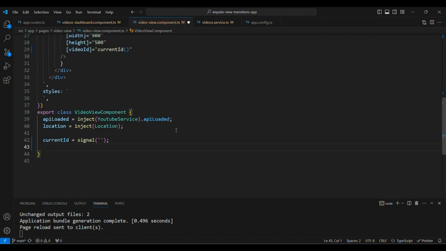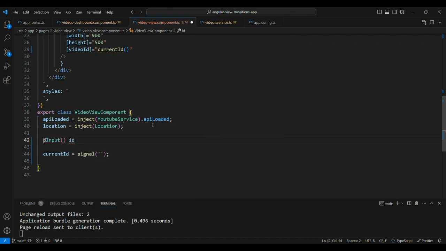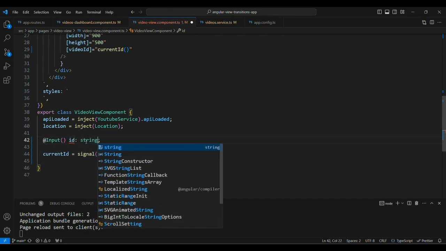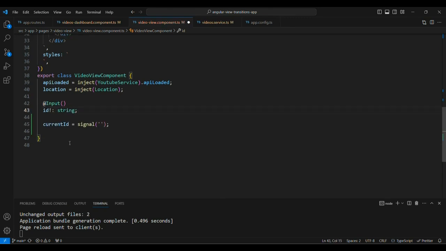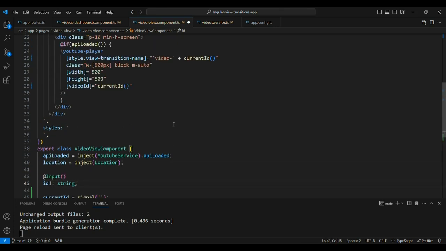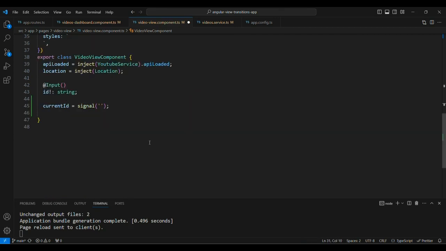And we can also actually remove the signal because we don't actually need it. But let's first add the input simply, and we're going to use the ID here. Let's remove the type issue here, and let's make this string, and let's also add a definite assignment operator to it. And then since our root parameter is coming from this ID itself, we can directly use this instead of the signal itself. Great. Simple and easy, we don't need the signal anymore.